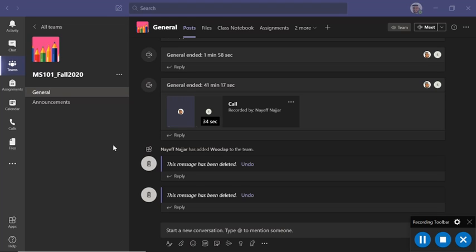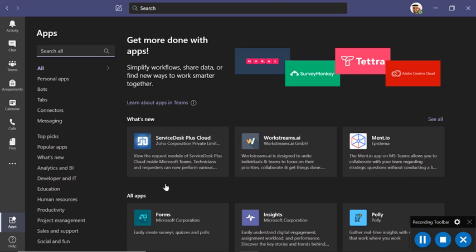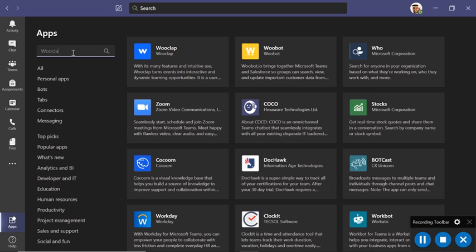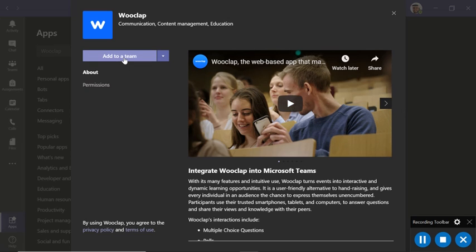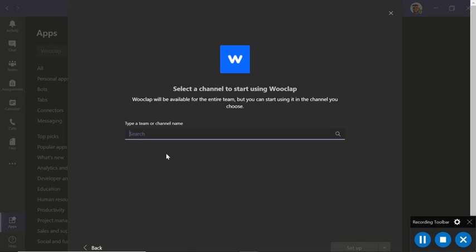But it's one of the applications that's integrable with Microsoft Teams. To download the application, you go to the apps in there, and as you can see, there are many apps in there. You can then search for it by name. It's called Wooclap. And then I will click add to team. Now it says here that it's available for the whole team, but you can start using it in a specific channel if you like.